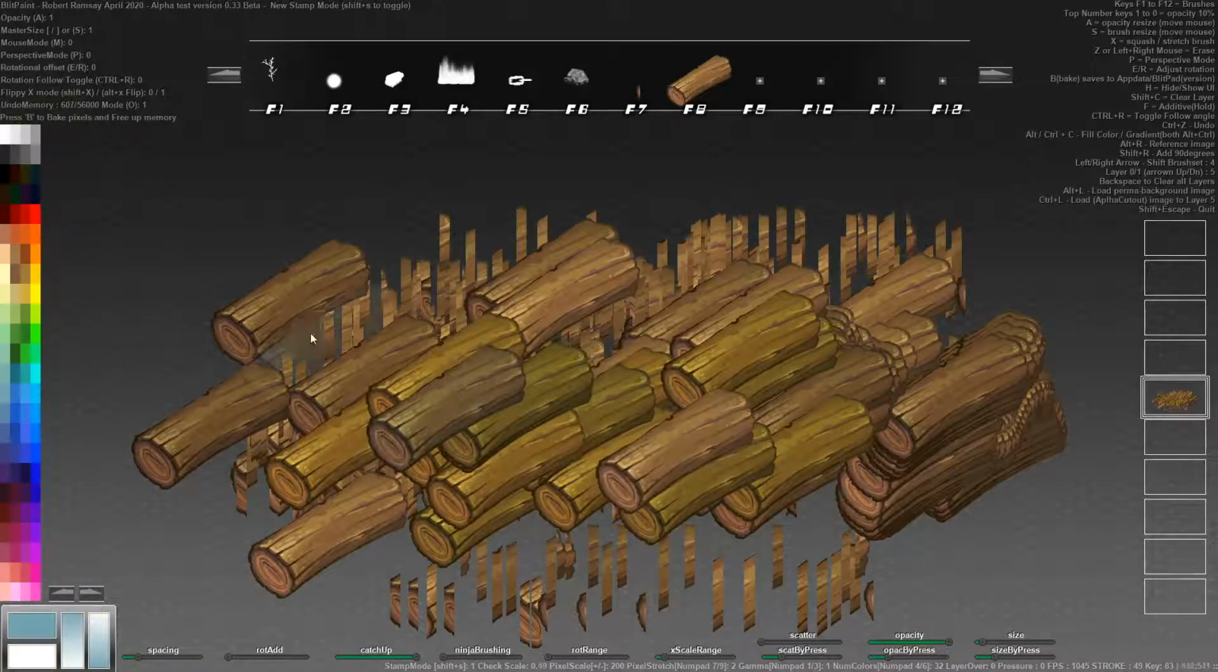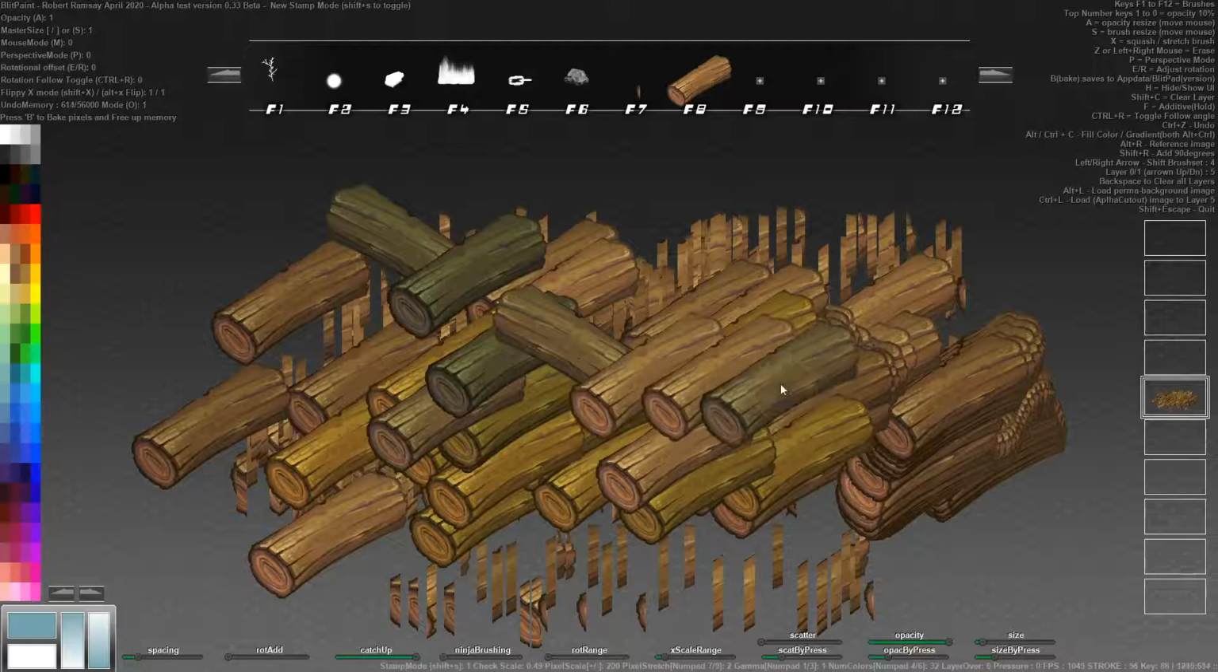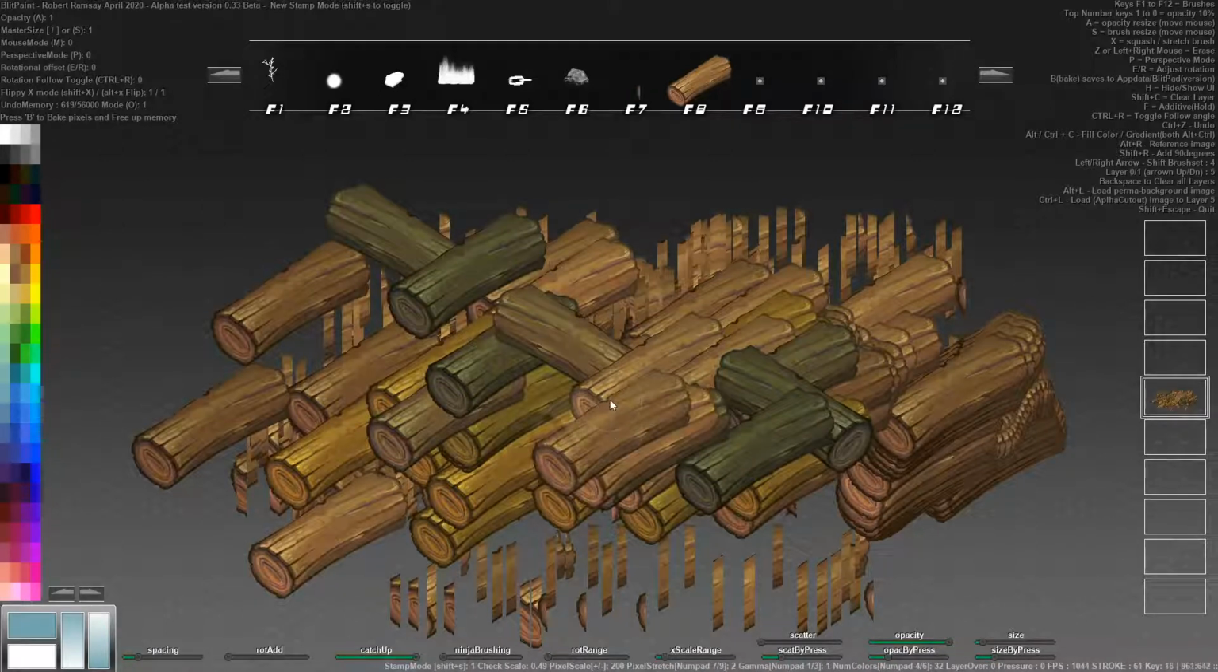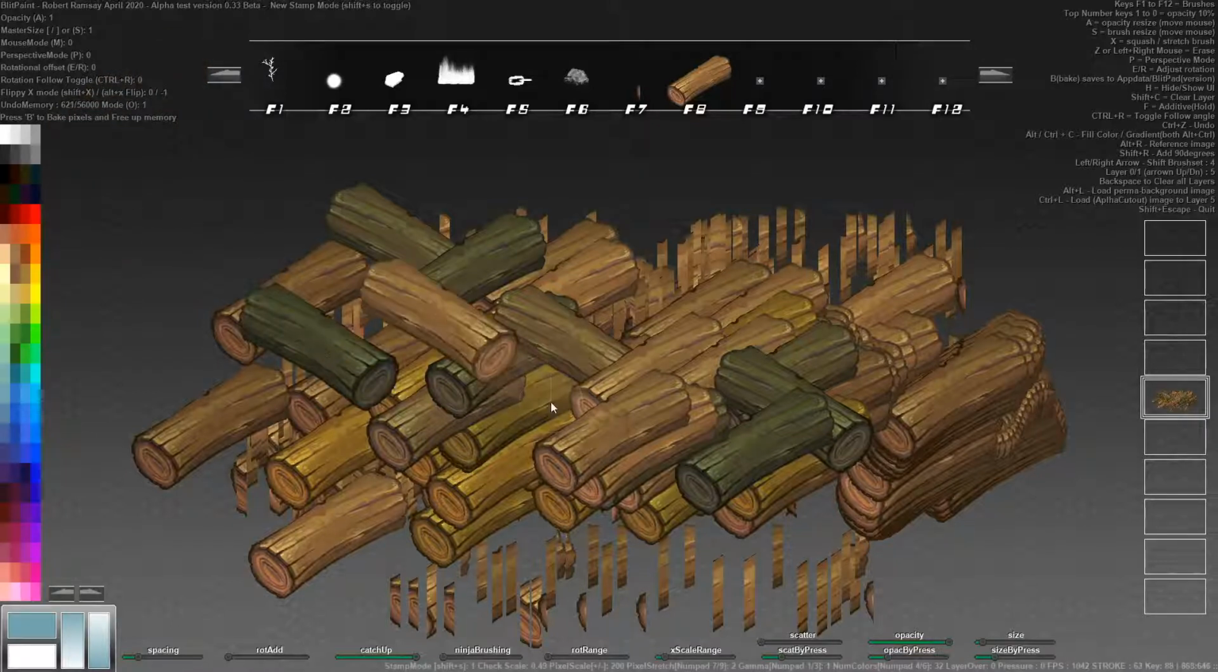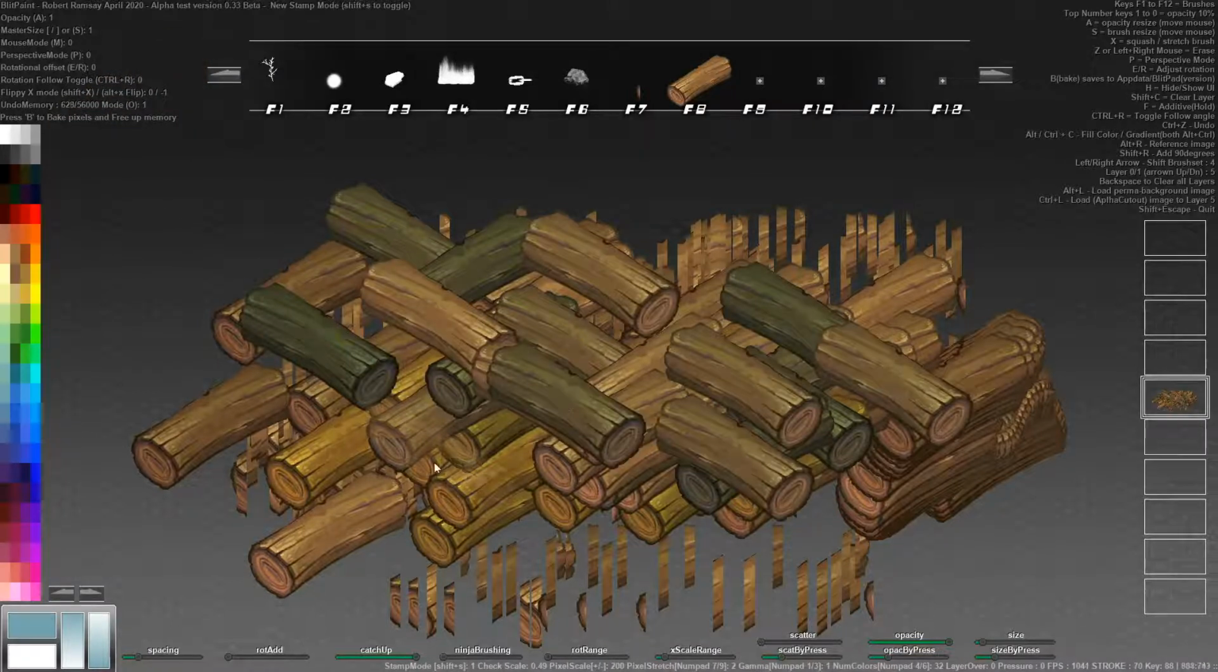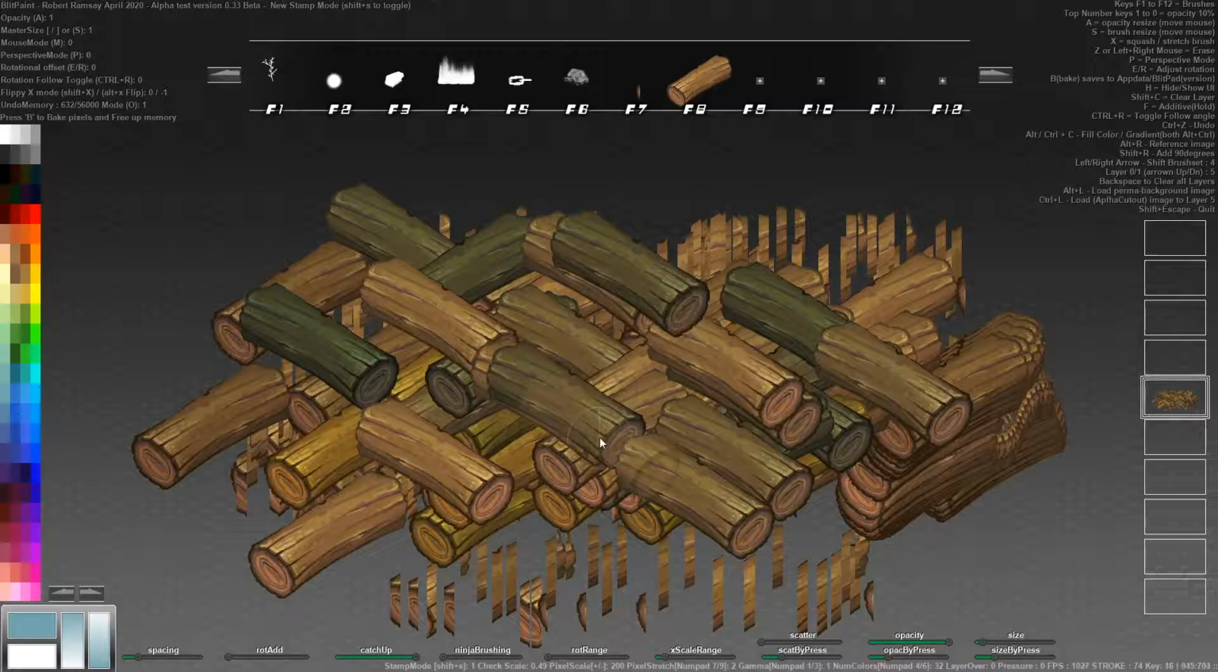Cool. There's also a thing called Flippy X mode. Flippy X is Shift X, and what it does is it randomises the orientation. If you don't want that, you can press Shift X again and do Alt X simply to flip so that it goes the other way. So that's the new things that are in this version.